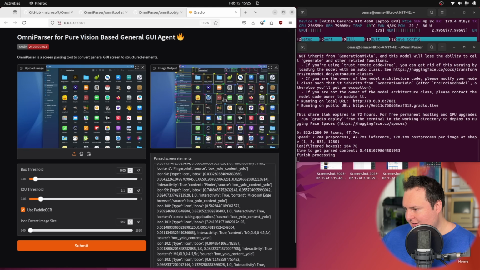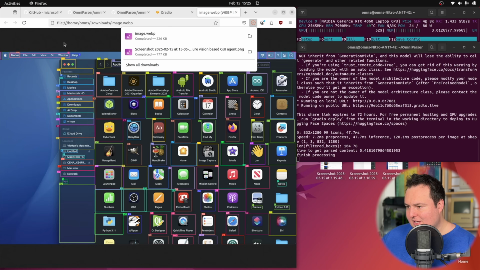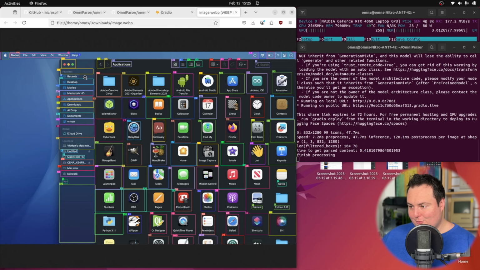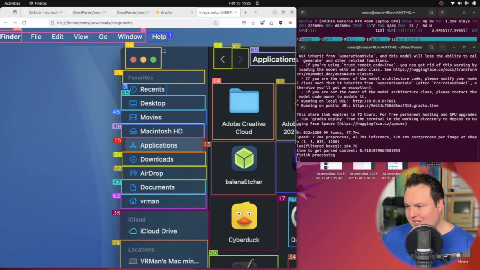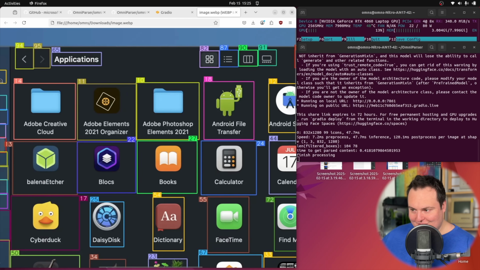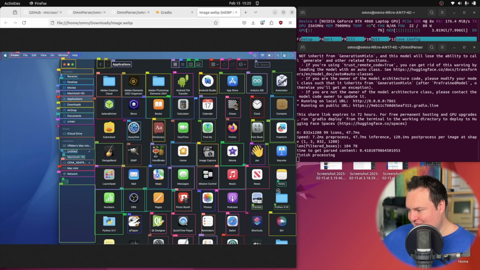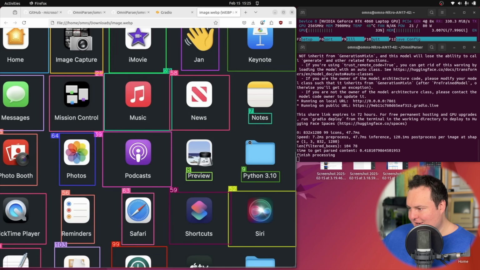Wow, that is... You know, I'm going to download that so we can get a better look at it first and foremost. So we can see this is really how this works. This draws boxes with numbers on them around pretty much everything it sees as an individual element. And we can see it has done quite a good job. It did seem to miss a couple of the icons right here.